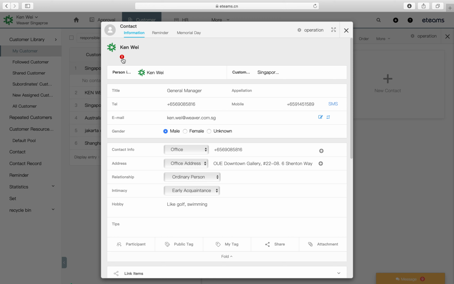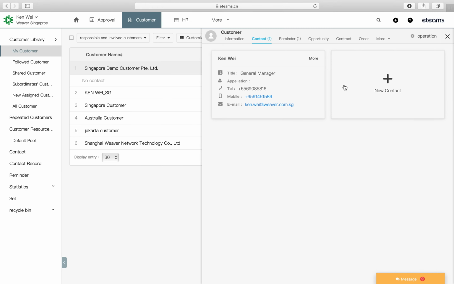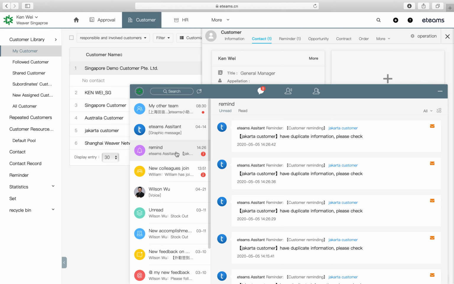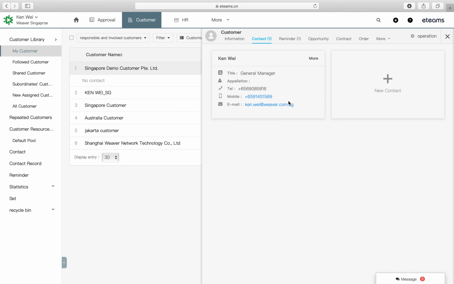You see here I have a question mark. It is a mark that there is the same contact. So if you have multiple persons with multiple contacts, right, it will give you this kind of mark to show there is the same contact. Beside here, right, we see here is the message center. You will also see some information. So here it will give you a reminder that there is duplicate information, please check, right? So if you have a duplicate customer or duplicate contact keyed inside, the system will help you to catch them out and give you a notification directly.